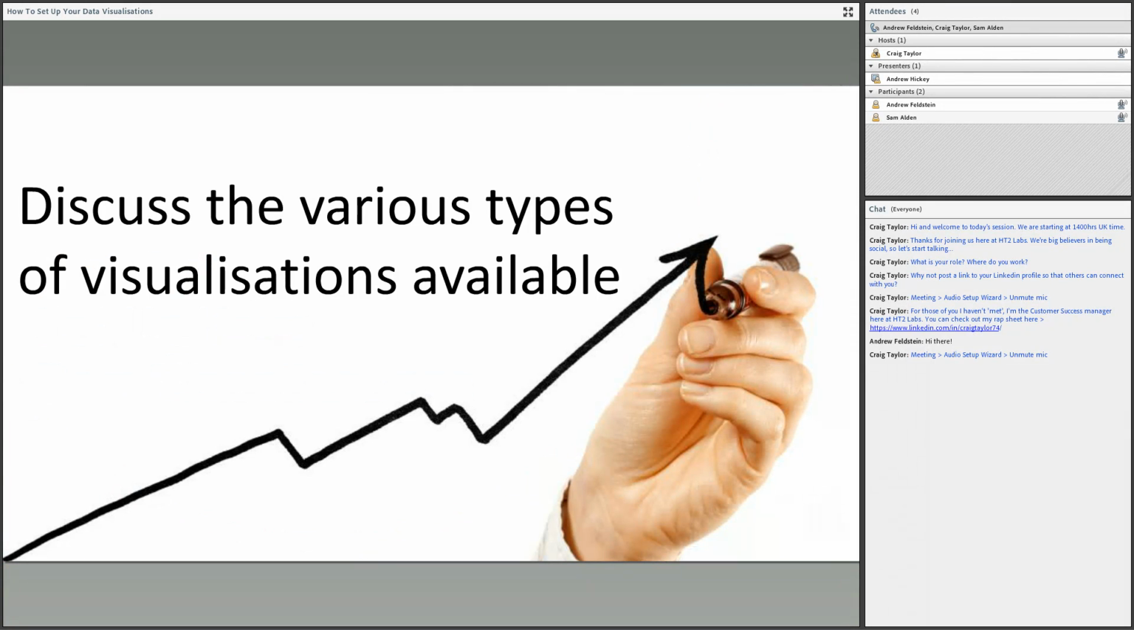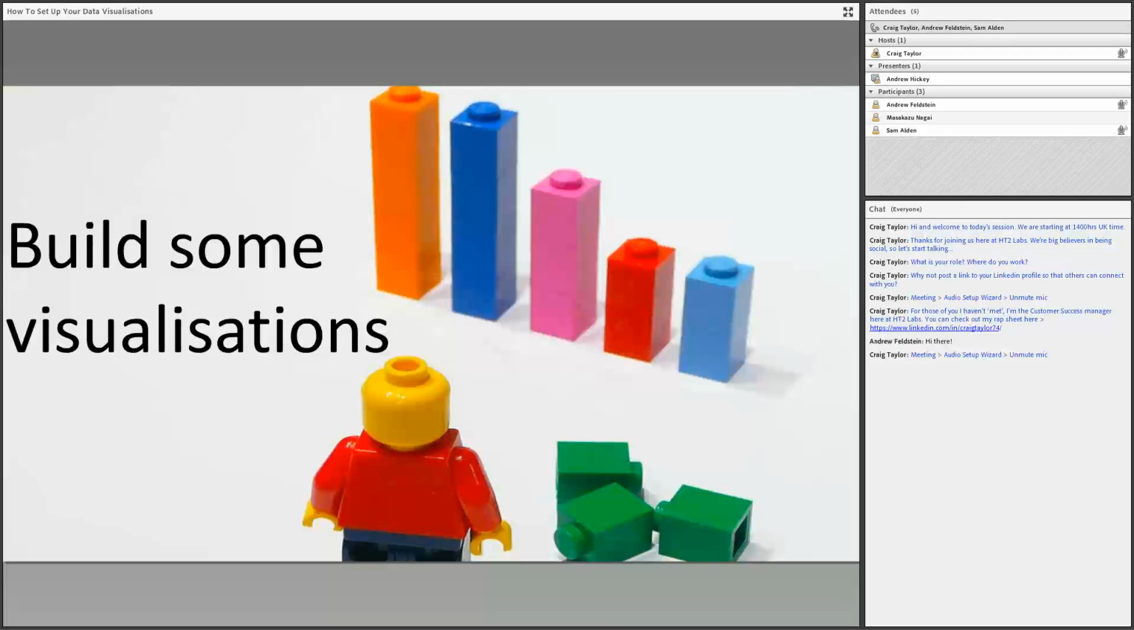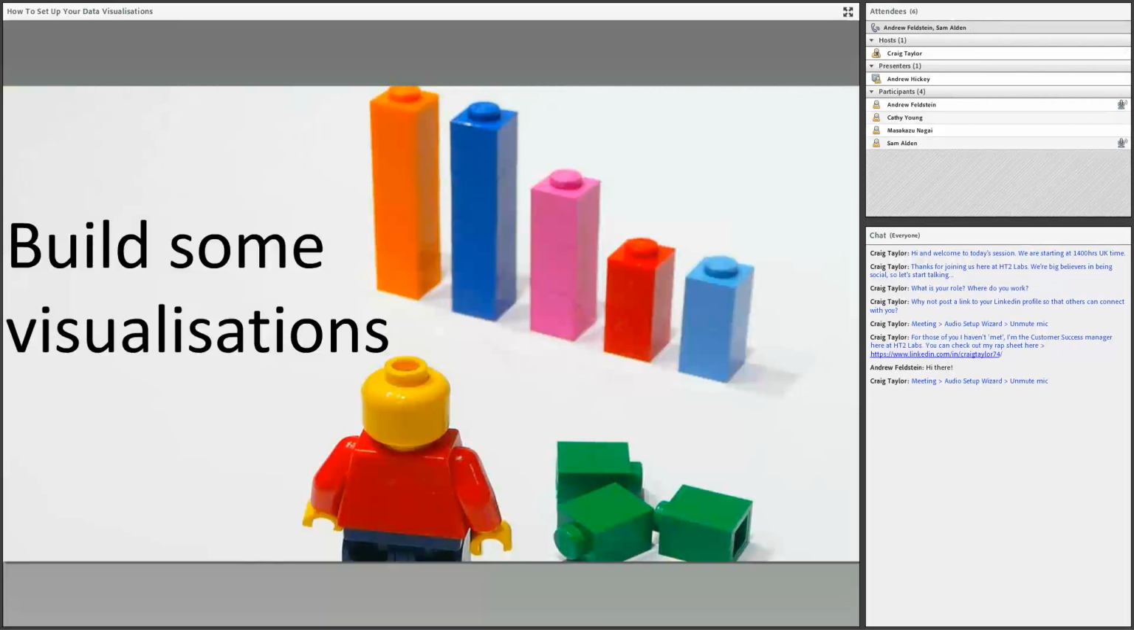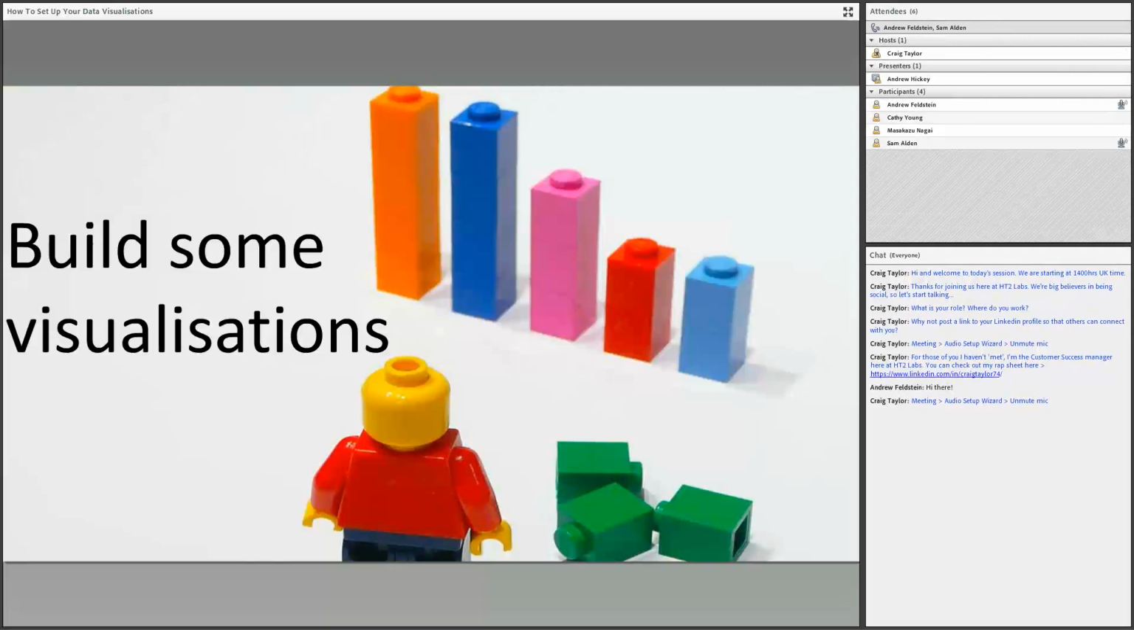So let's just remind ourselves what we're going to look at. Andrew's going to talk us through the various types of visualizations that are available and what might work better from one type of data to another type of data, from one type of presentation to another. He then, of course, is going to go into Learning Locker. He's going to share that with us, and he's going to give us an insight into how to actually build out these visualizations.